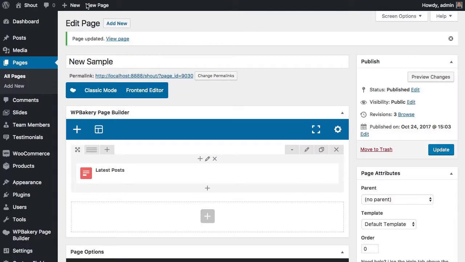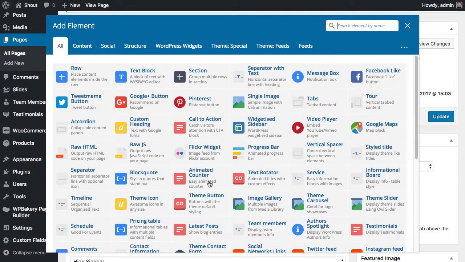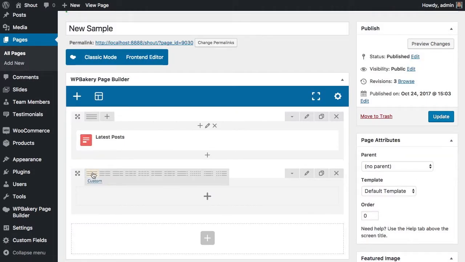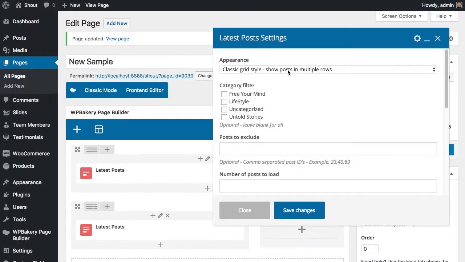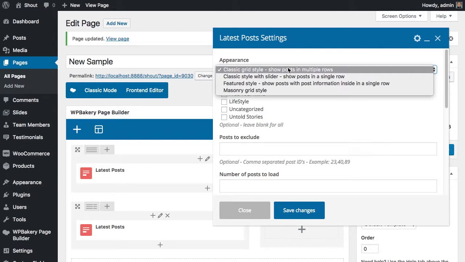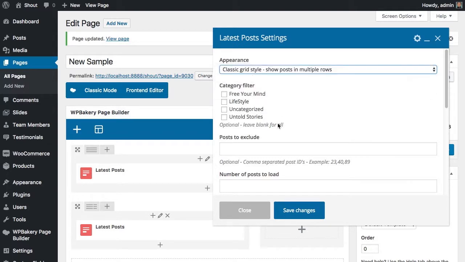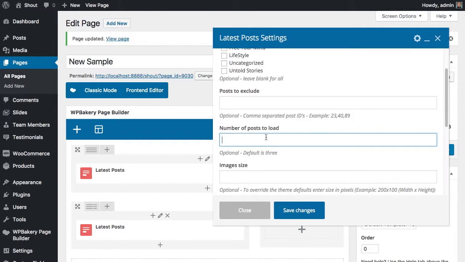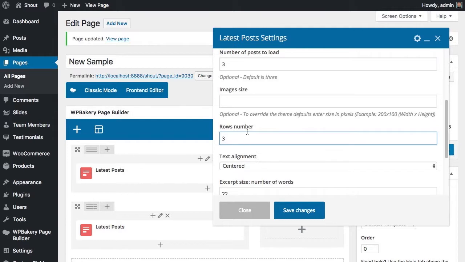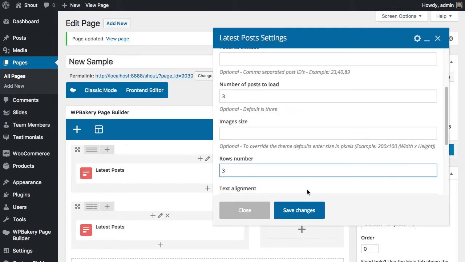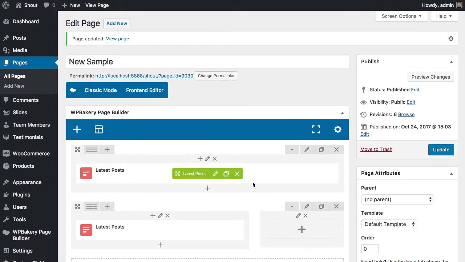So to create this type of layout, we need to add a new row. And we are going to say that it should be, in terms of columns, 2/3 and 1/3. And on the left side, we have latest posts element again. And in terms of appearance, we are going to select the classic grid style. And we are going to say that we want to load 3 posts on 3 rows. And once again, I'm not going to explore these options because it's not necessary for this video tutorial. So, and save the changes.